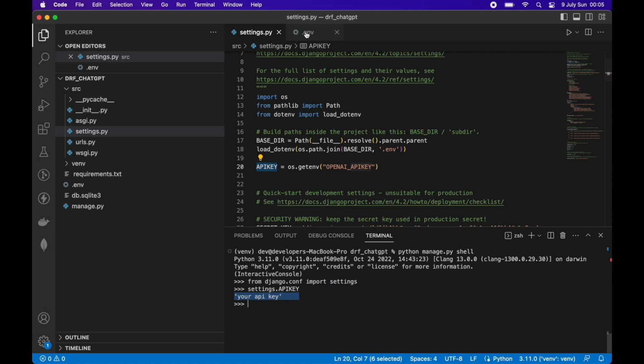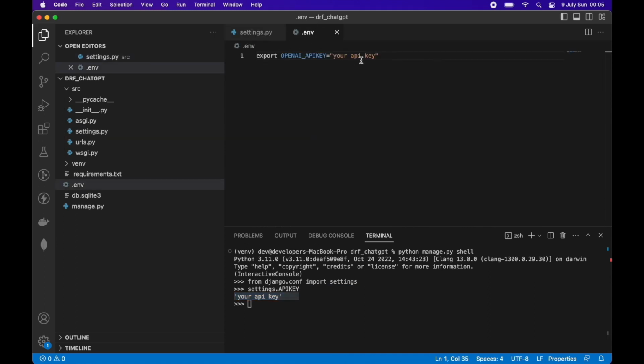We will be accessing this API key in our project, and we can put our environment variables here. So in this case, we'll be putting our API key here.